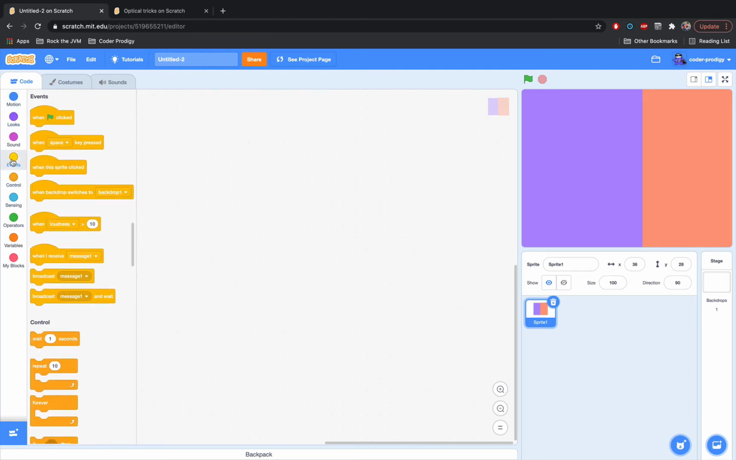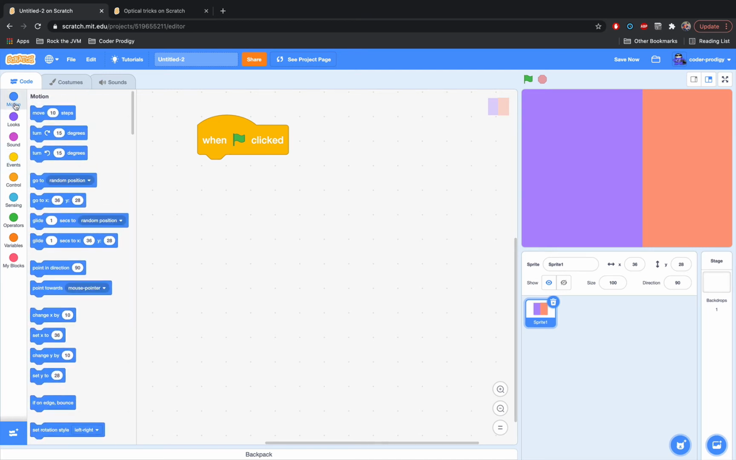I'm going to go to events, and I'm going to drag when flag clicked. So I'm going to zoom in a little bit so you can see my code. So when flag clicked, I'm going to move this big sprite to the exact middle of the screen. So I'm going to go to motion, and I'm going to drag the go to block, and I'm going to say X0 and then Y0.